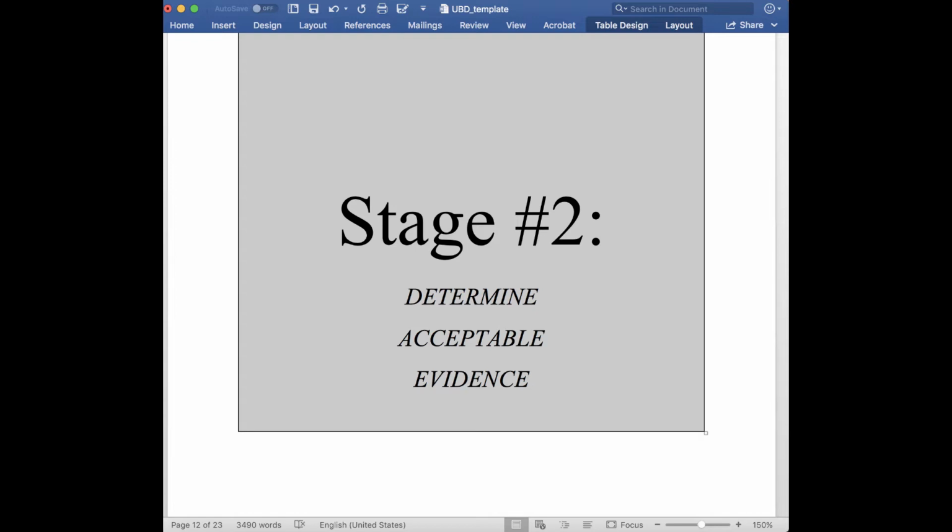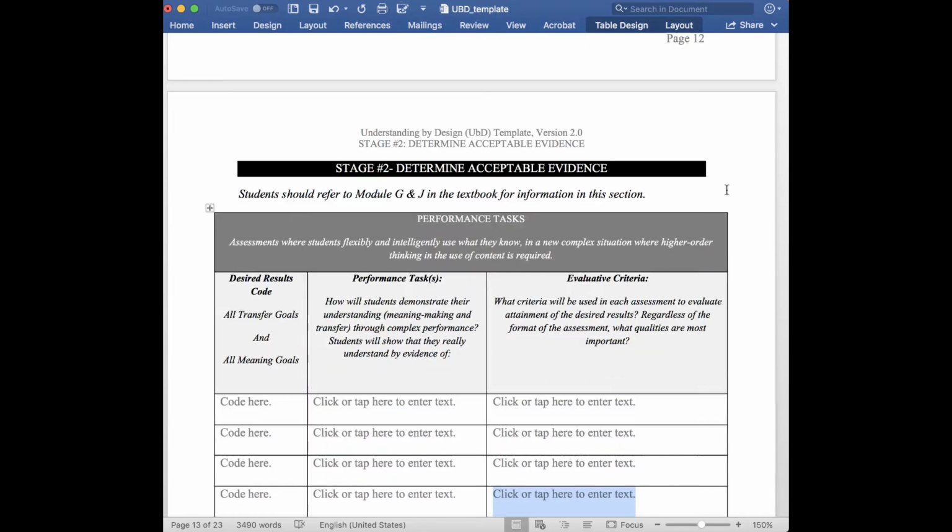Stage two, determine acceptable evidence. Stage two is all about creating and defining the assessments that will be used in your unit, and more specifically, assessments that will provide valid evidence that the student has reached a level of mastery or understanding of the big ideas and concepts that you listed in stage one. So let's take a look at the template.